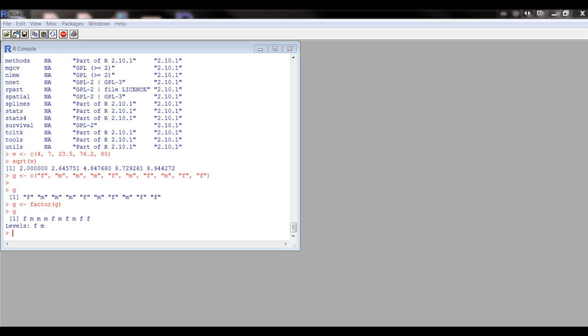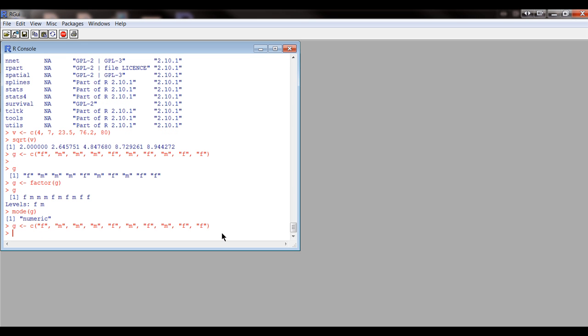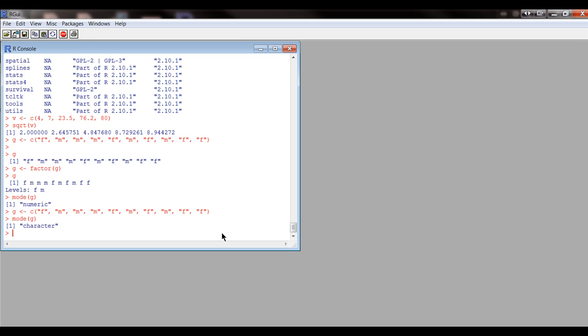Actually, internally, factors are represented as numeric vectors, but we won't really worry about that, except just to check. If we do mode of G, it's numeric, whereas before, let's go back to before. Let's rename G here. Now it's character. I'll reset it as a factor now.